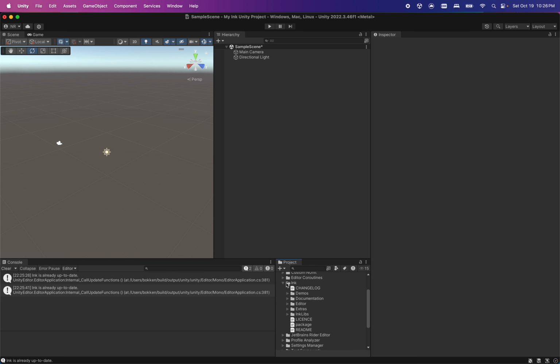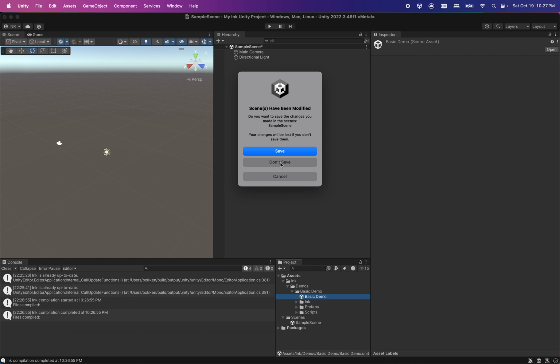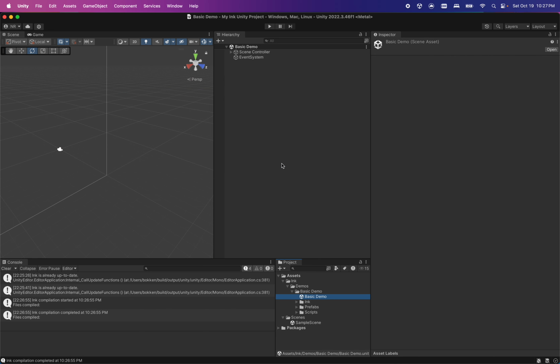Inside of here, we have a Demos folder with a basic demo. We're going to double click this scene. Oh, here we are. This imports the package. Okay, this is the step that I thought was going to happen earlier automatically, but didn't. So now I import. And there you have it. In our Assets folder, we now have the Ink folder with the Demos, Basic Demo. I can go ahead and double click that to load it. We're not going to save the changes we made to our sample scene.